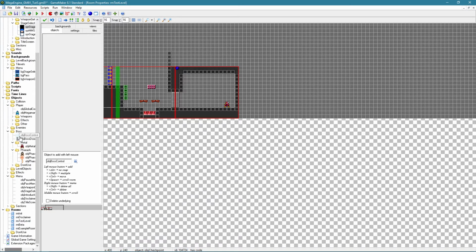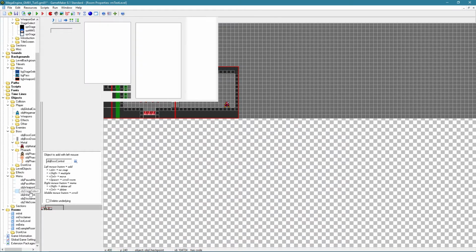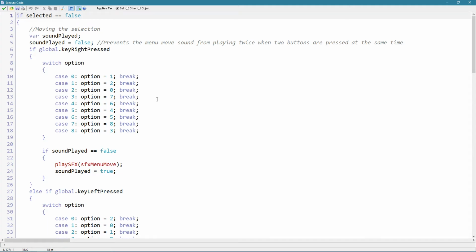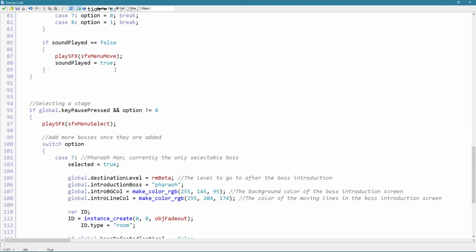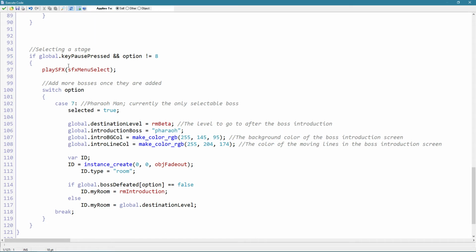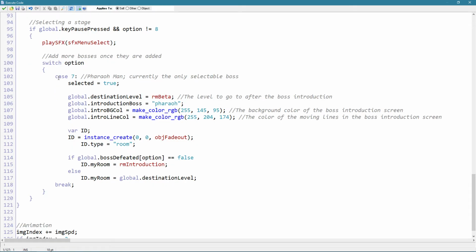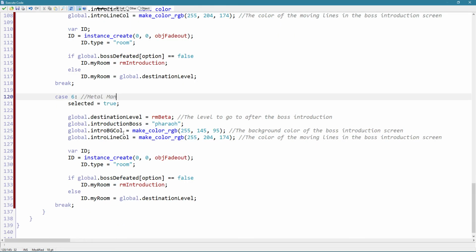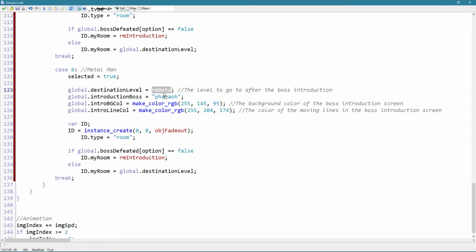Now we also need to go to Objects, menu, and then Object State Select. Let's see, nothing in the Create event. In the Step event, this is just moving around the cursor. But if we go down, select a stage, we have K7, Pharaoh Man. We copy this and say K6, which is Metal Man. And it's not currently the only selectable boss, because there are two now. Right, so destination level, that's Metal Man's level, in this case it was room test level. Introduction boss equals metal.